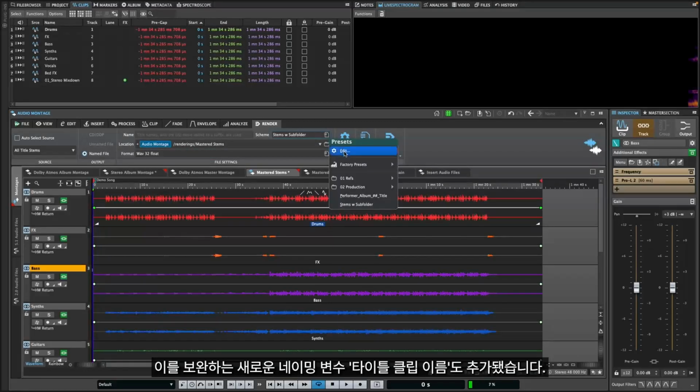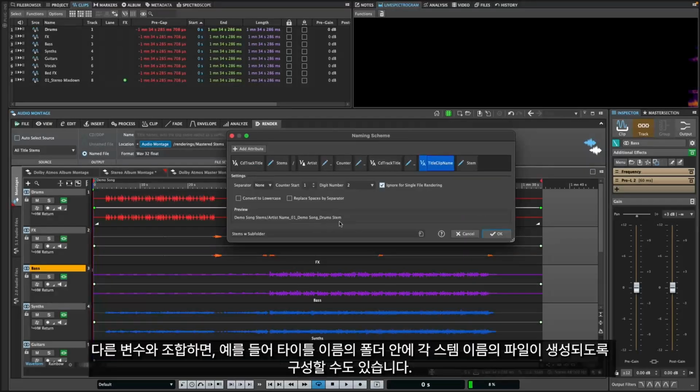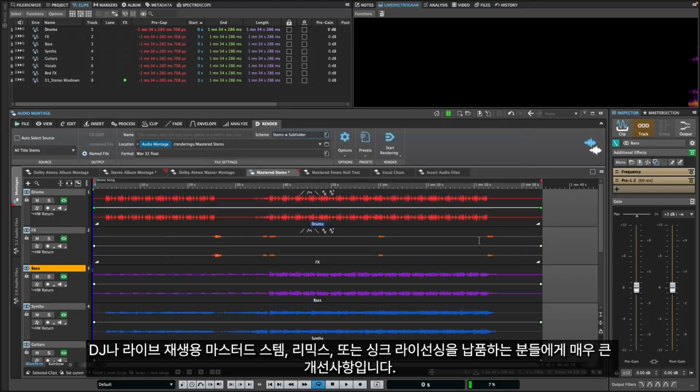To complement this, there's a new naming variable called title clip name that automatically adopts the name of the stem being rendered. You can combine this with other variables to create custom naming structures. For example, generating a folder named after the title containing files named after each stem. If you're delivering mastered stems for DJ or live playback, remixes, or sync licensing, this is a major workflow improvement.